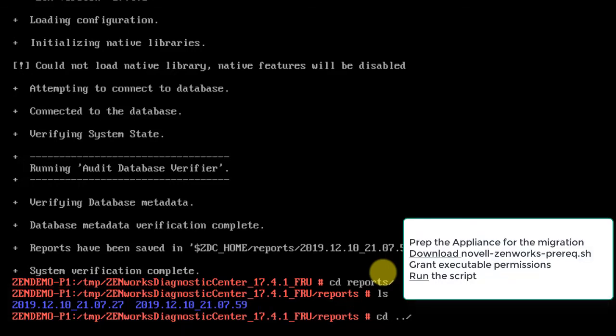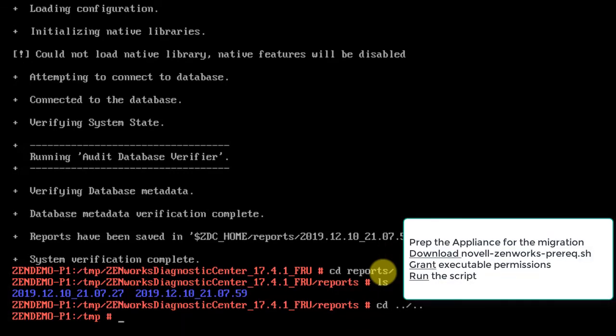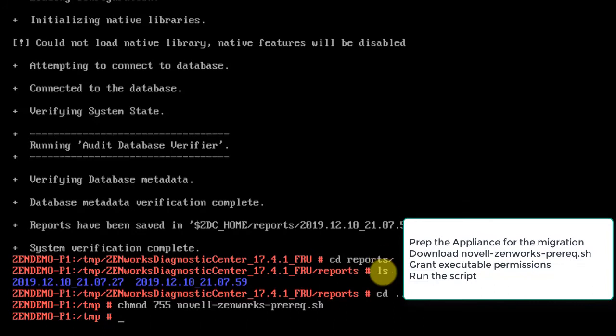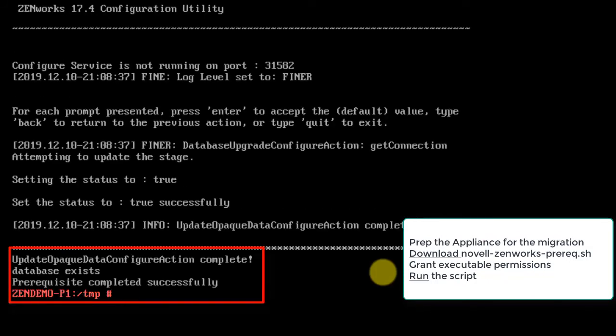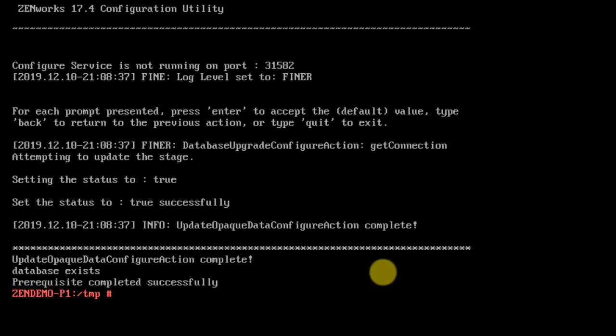Do make sure you review that before you move on, and make sure any errors in there can be ignored or that we correct them. Give us a call if necessary. We're going to change the executable rights on the Novell ZenWorks prereq script as well, and then run it. This prepares a VA storage volume, and you can see it's completed successfully.